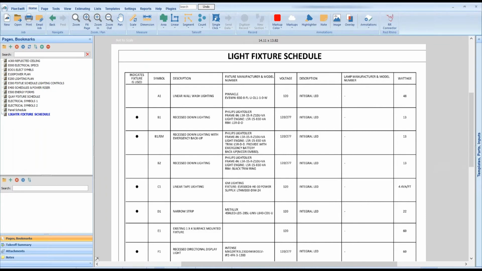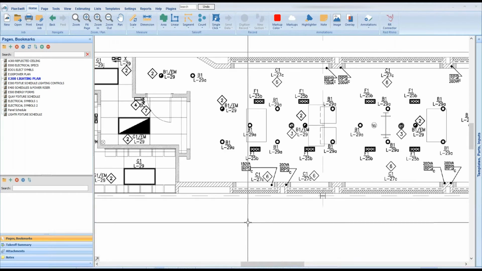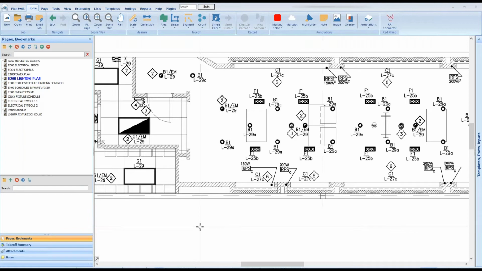Okay, now I'm going to go back to the lighting plan. And let me just say before I do, I'm going to count the B1 fixture. I just count them in order, the B1 emergency, the C1, the D1, and so on. Again, what I'm going to count first is the B1 fixture type, okay?